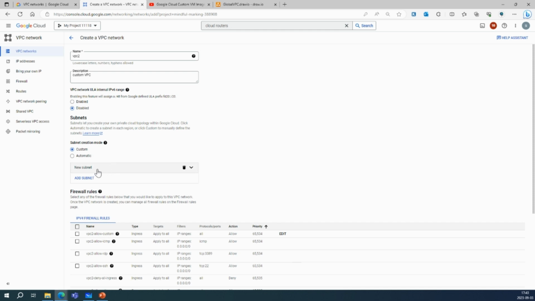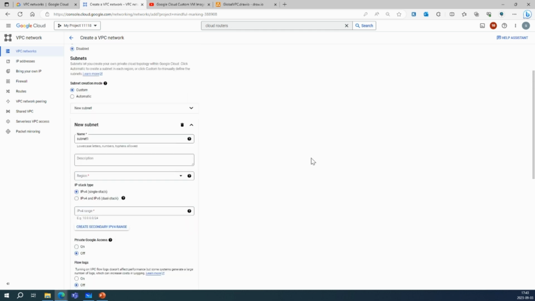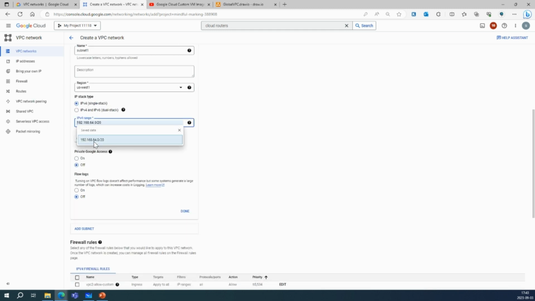So add a new subnet. Let's call it subnet 1. Let's make it in US West. I want to use 10.255.188.0/24. Any IP range that you can accommodate here.